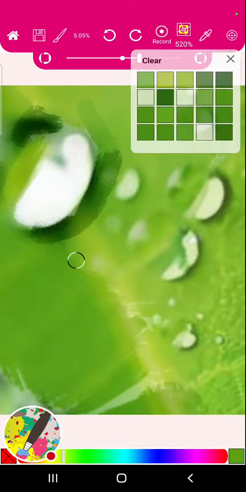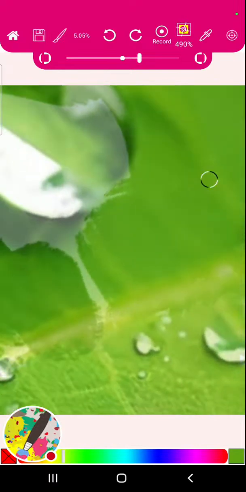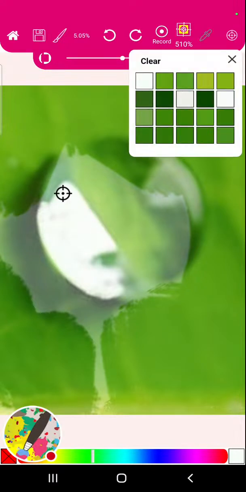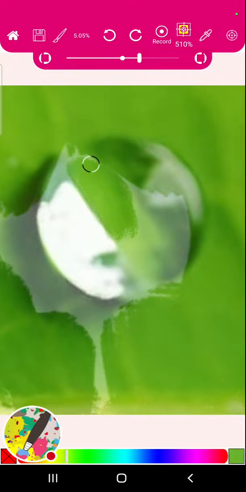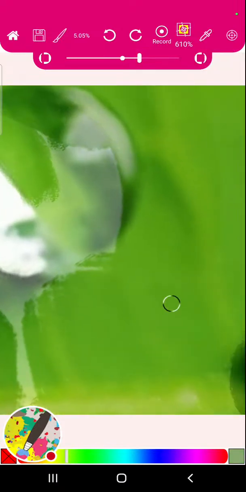There. Don't worry about the little ones. We'll come back to it. But right now I'm just focusing on the big globules here, the water droplets here. Look, as I'm doing this, I am really tuning my brain into this tone.